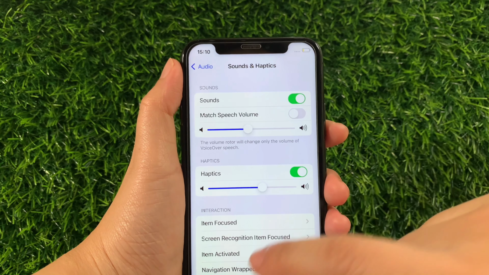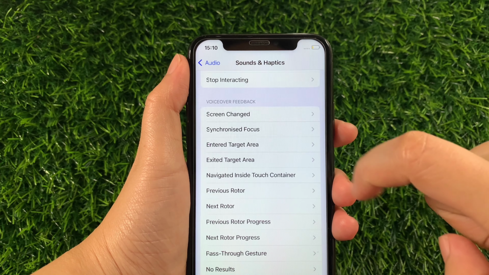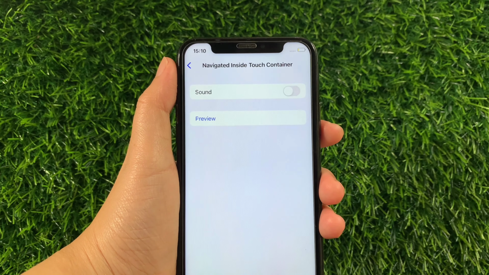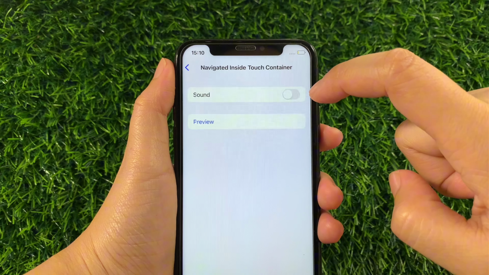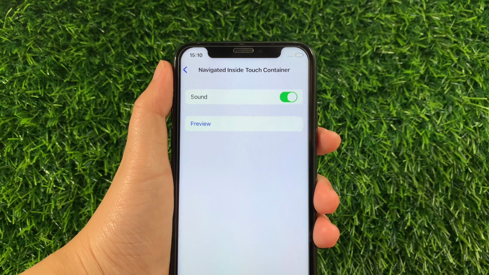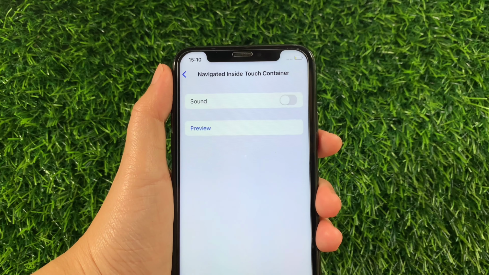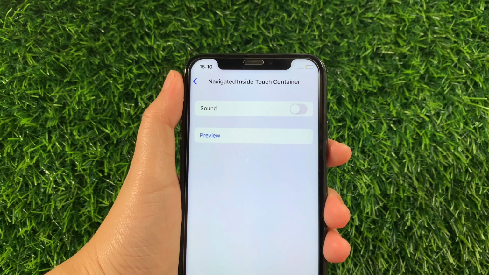Then in the sounds and haptics, scroll down again and go to voiceover feedback section and then tap the navigated inside touch container. Then in the navigated inside touch container, find the sound, and as you will see, there's a switch button located on the side of it that all you have to do is just tap it to enable until it becomes green. And if you want to disable or turn off, just tap again the switch button just like this. And that's it, we have successfully turned on and off navigated inside touch container sound and voiceover on iPhone X.